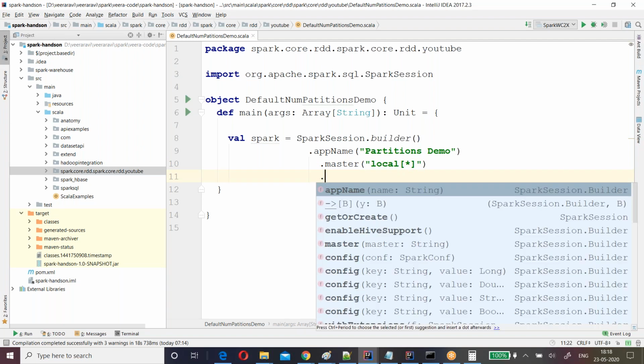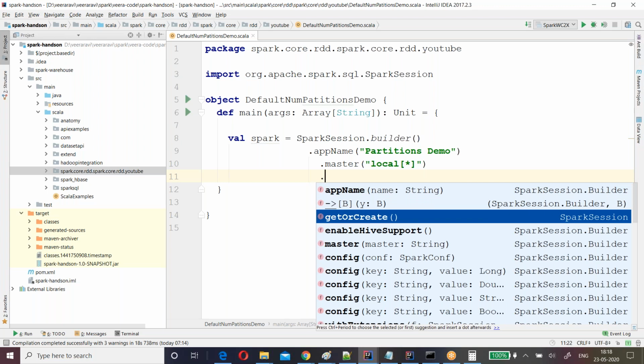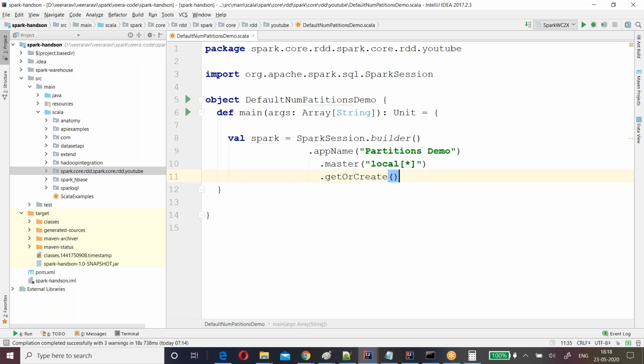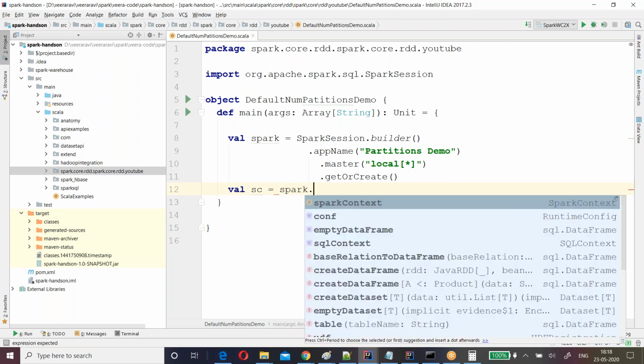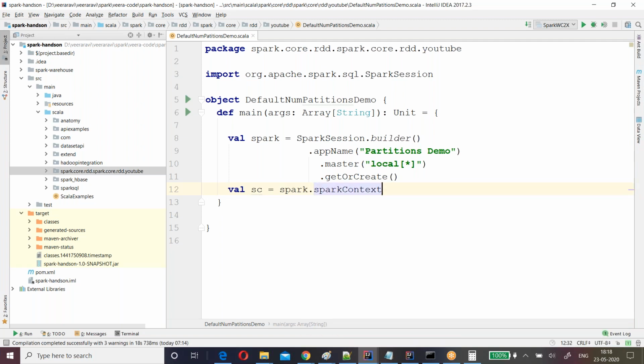Dot getOrCreate. I'm not going to enable that other stuff. I'm not going to give the configurations and all. So I'm just going to create it. So I have created the Spark session. After creating a Spark session, I'll also create a Spark context, sc equal to, because we became familiar with the Spark context. So the Spark context I have created here.